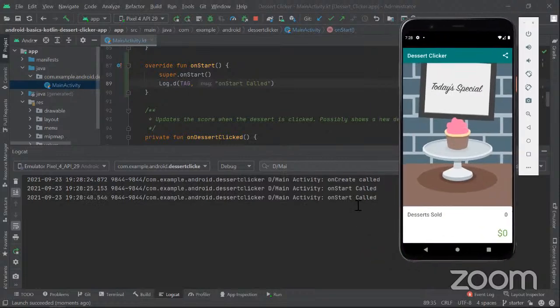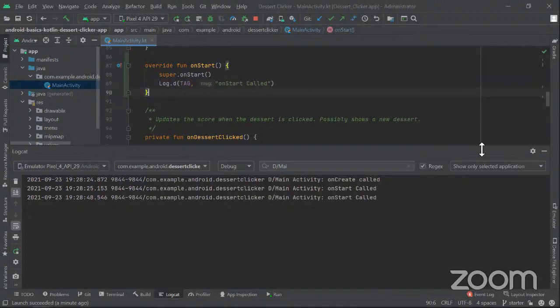Okay, so onStart is called when the activity is visible. When it is actually visible. So let's move forward. Let's add every other callback method we have. I'll just add all of them, and then let's see how that all works.